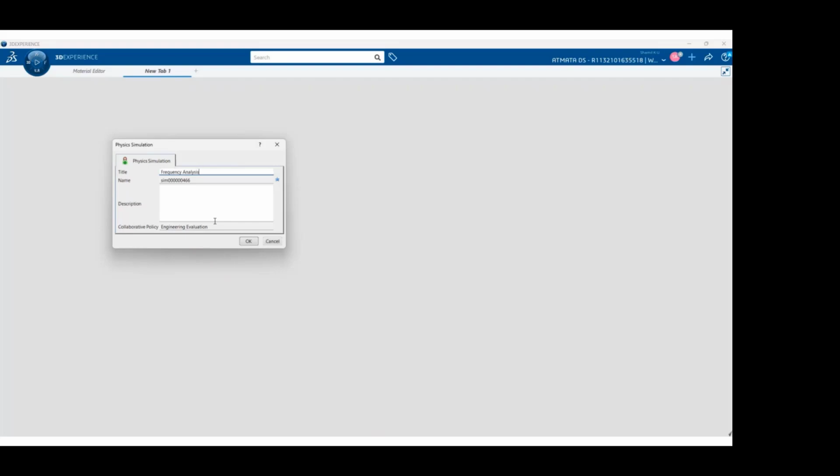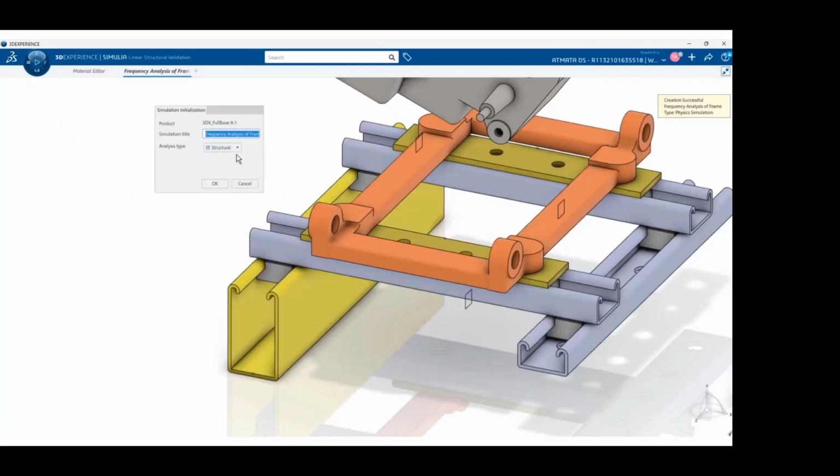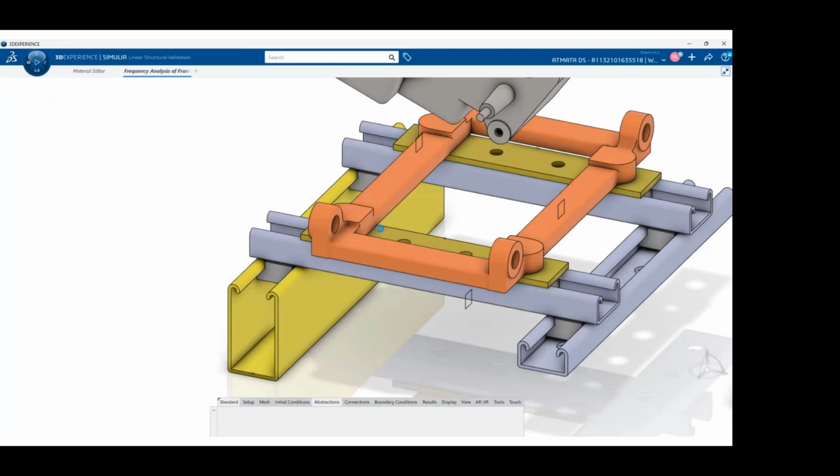Whatever analysis I performed in SolidWorks, the same thing I'm going to perform here. So, frequency analysis of the frame. Whatever questions you have, please put them in the Q&A session, and I'll be answering at the end. So here I will right away choose Frequencies, the analysis I'm going to perform.